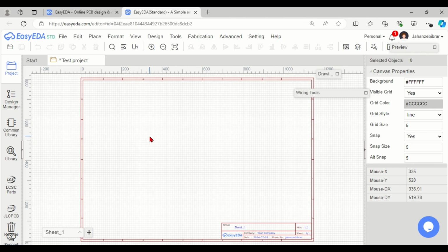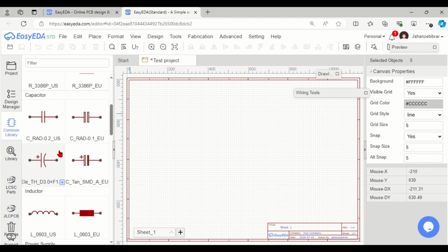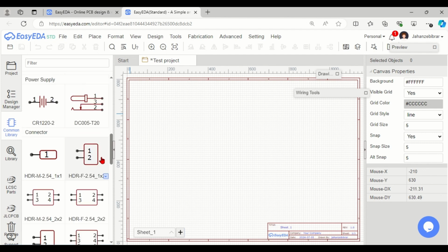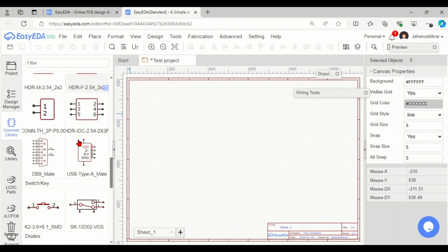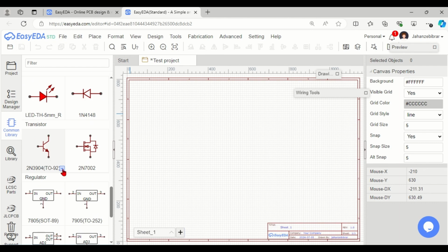Okay, now we're going to place parts. Normally most of the parts that you need are available here in the common library. So you can see there's resistors, capacitors, inductors, then batteries, terminal blocks, headers, and so on. Alright, so far so good.